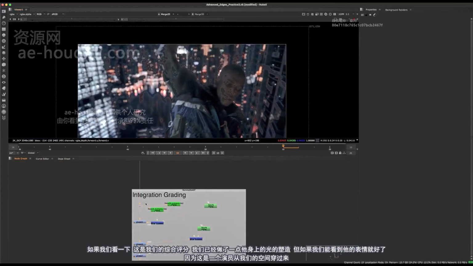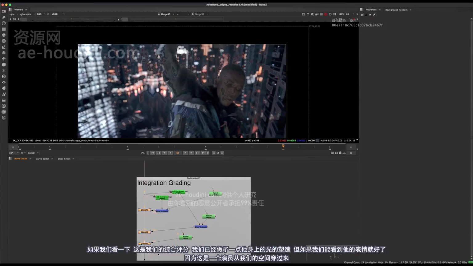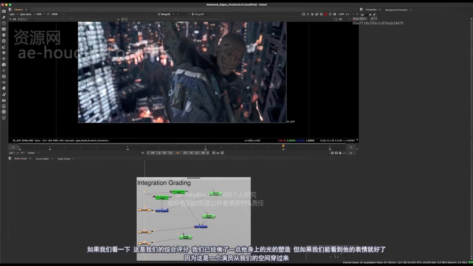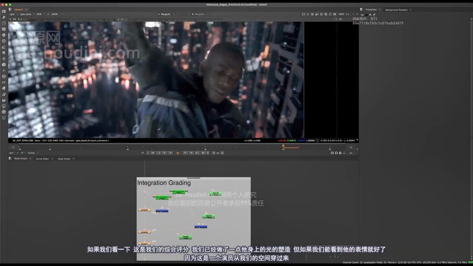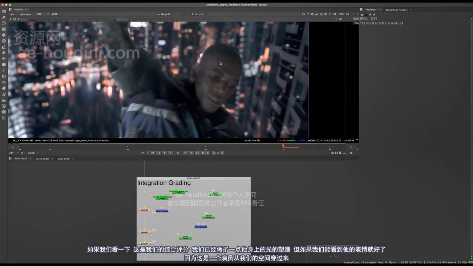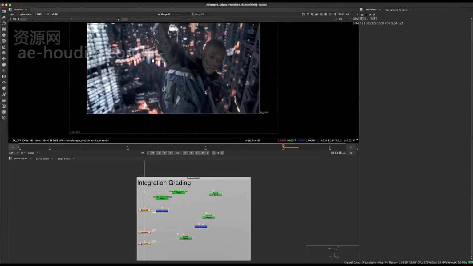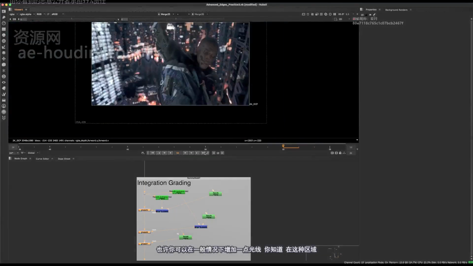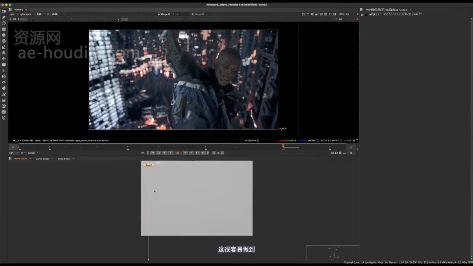So if we sort of look at it, that's our integration grading. You know, we already did a little bit of that shaping of the light on him. But it would be nice if we could see his expression, because this is the actor coming through our space. And maybe just add a little bit of light in general, you know, in this sort of area. So that's something we can do pretty easily.